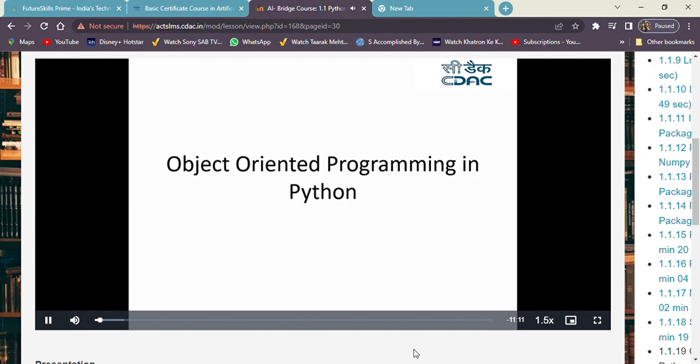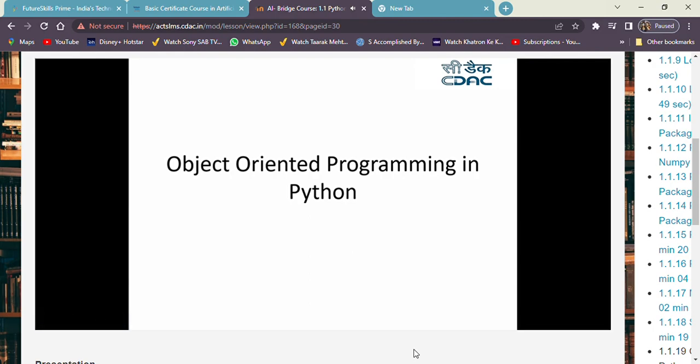So let's start. Python is a multi-paradigm programming language, meaning it supports different programming approaches. It supports the object-oriented concept as well as the procedure-oriented concept. One of the popular approaches to solve a programming problem is by creating objects. This is known as object-oriented programming.